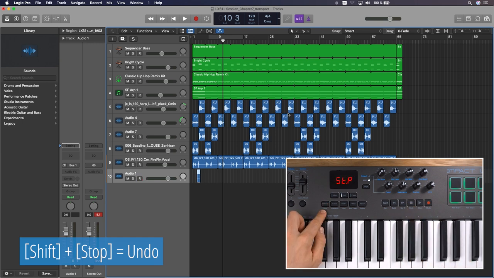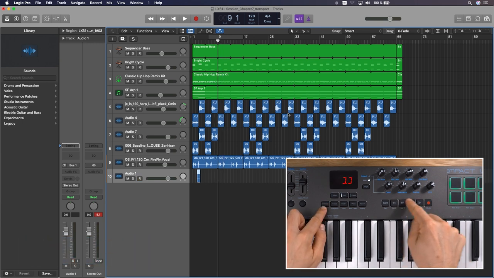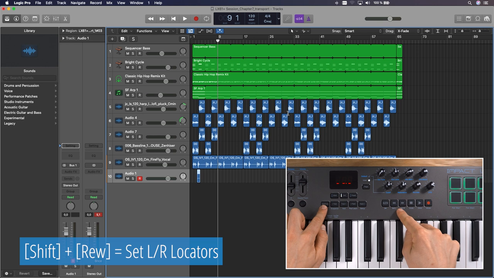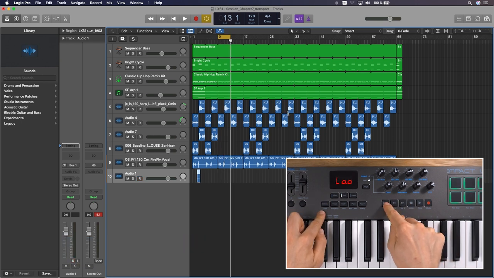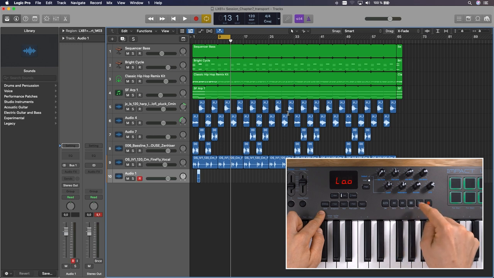You can also set left and right locators. Just navigate to the right bar and press Shift and set left or set right. With the loop button, you can activate the cycle mode in between your locators.